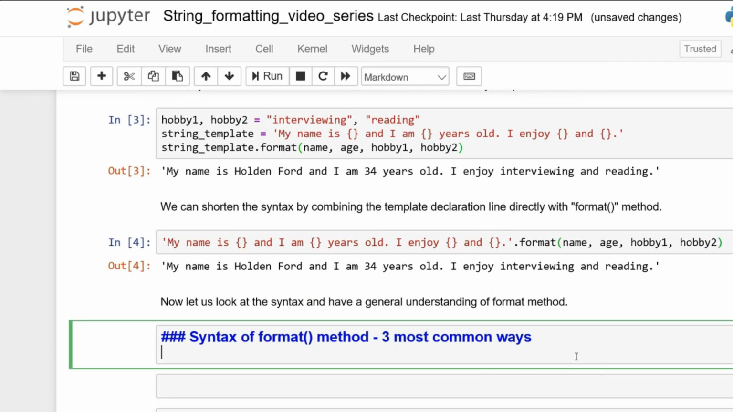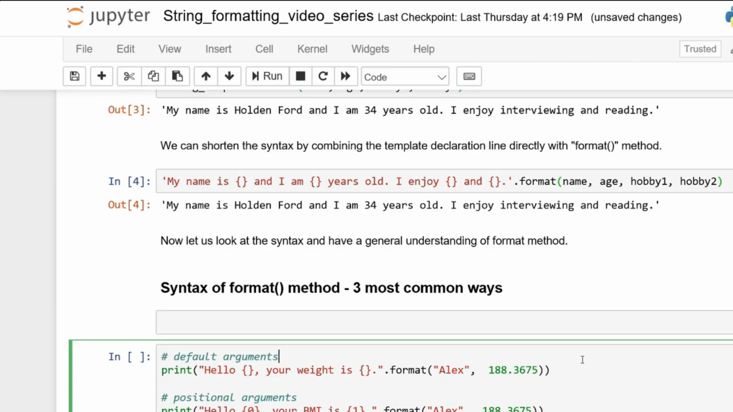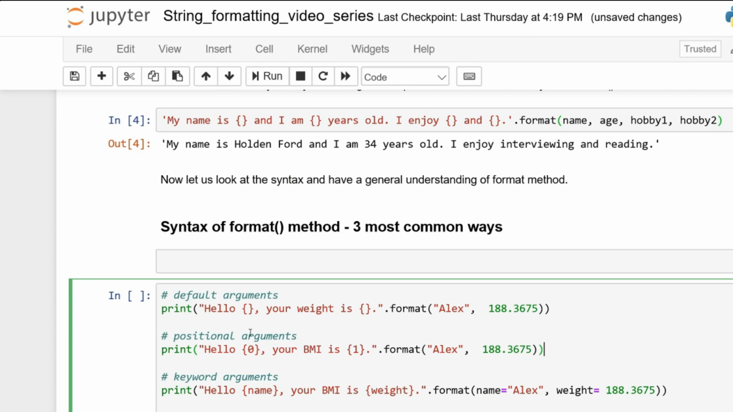Alright. So we're going to look at some more examples of the syntax of format, and the first couple of examples are just repetitions of what we did a couple of seconds ago, but the third example will be a little new. So these are just different ways you can use string.format. So here we have two placeholders without any numbers, so they're just empty placeholders, and the variables are going to feed into these placeholders in the order that they're counted. So Alex goes in first, and then 188.3675 goes in second.